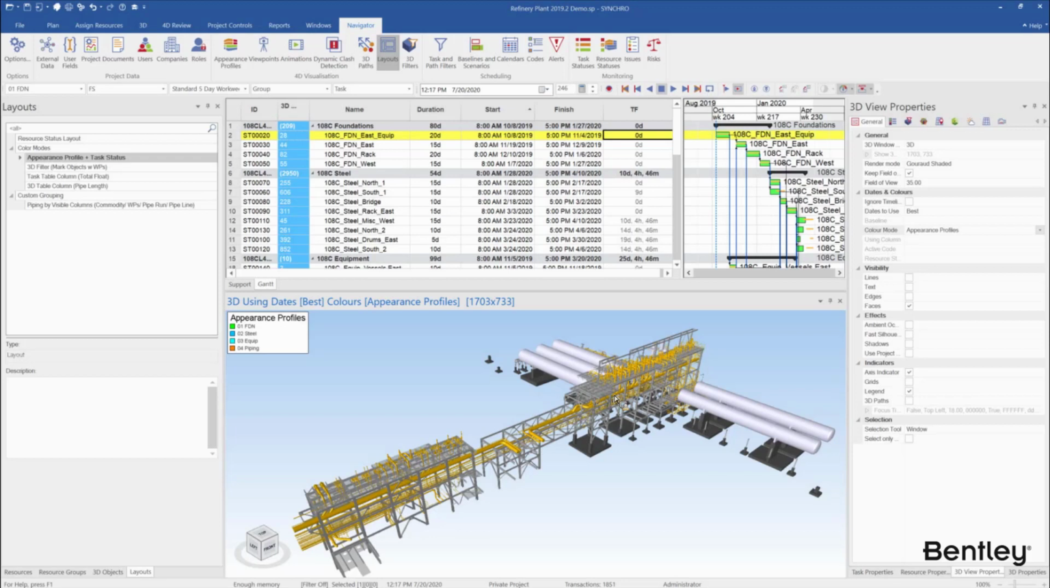Yes, so this is 3D view properties, more color modes related to dates to use, and it needs to be used in conjunction with several features. It provides the user a lot of flexibility to color anything that you want.